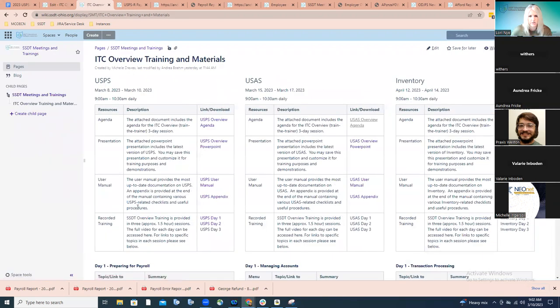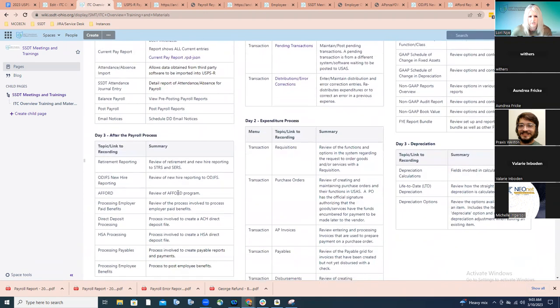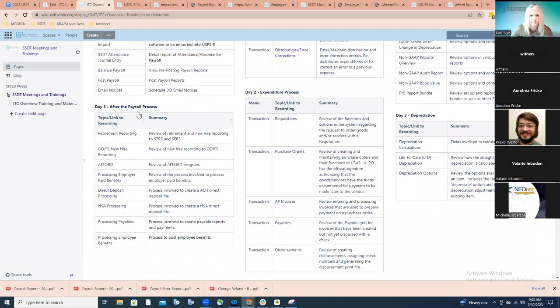overview training and materials. We've broken this down into three sections: USAS, payroll, and inventory, and then broken it down by day as well. So eventually, each day's recordings will be linked here, and then each section of the recording will be linked in the appropriate area below under the appropriate day. So again, we're going to finish up after the payroll process and talk about all of those things that I just mentioned this morning. So if you need to reference back to anything, here's the place to go.